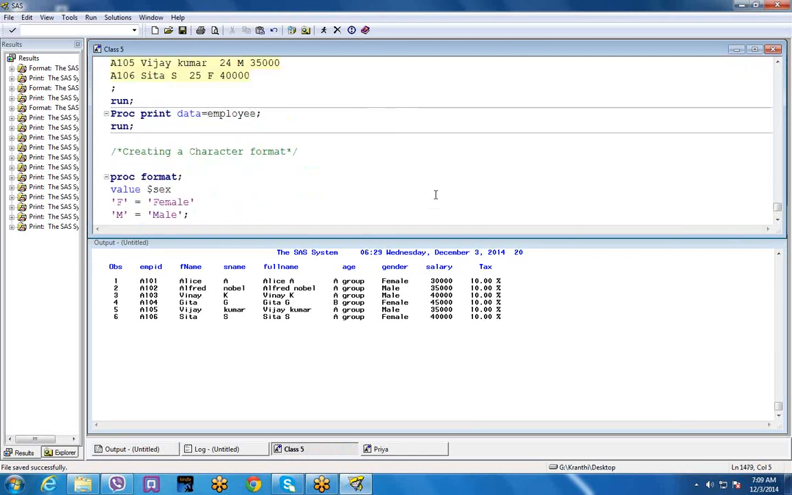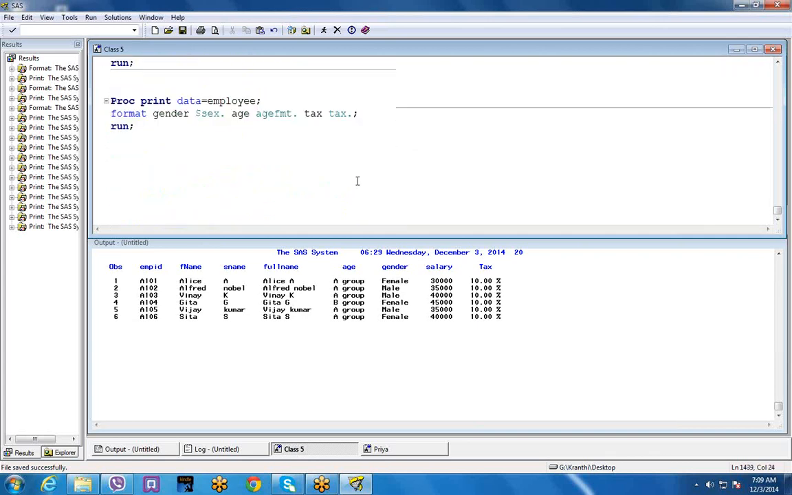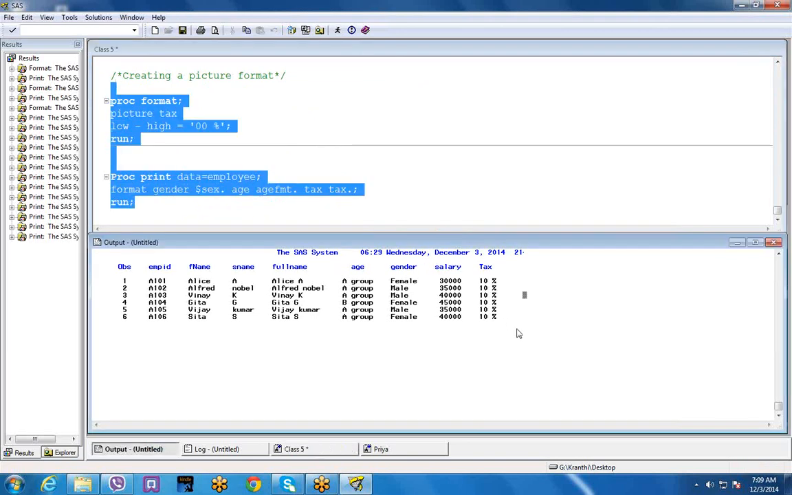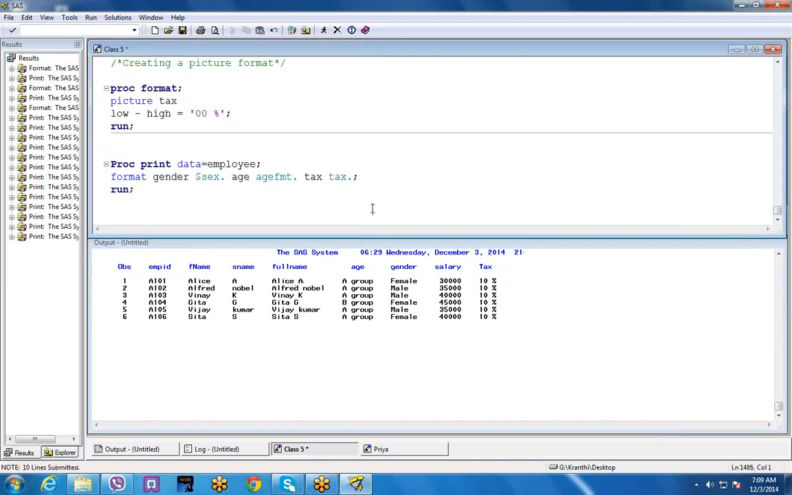Actually the tax is here simply showing as 10, but it should not be 10, it should show like this: 10.00 or just 10%, then it will show as a 10% only. Okay, so this is the picture format. Clear?